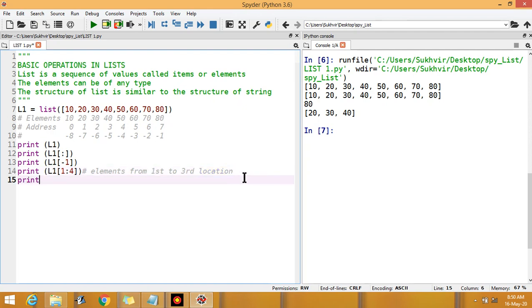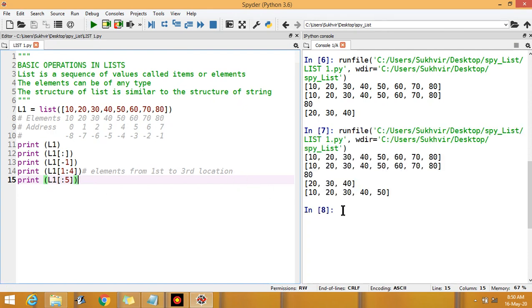Suppose I write print. These are the basic commands of list L1. Then I write colon 5. Let us execute this. Okay, check the program. It will give us 10, 20, 30, 40 and 50. What is the meaning of this? The last number is not included, it's excluded.